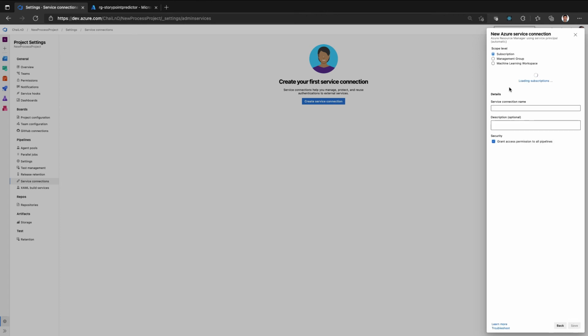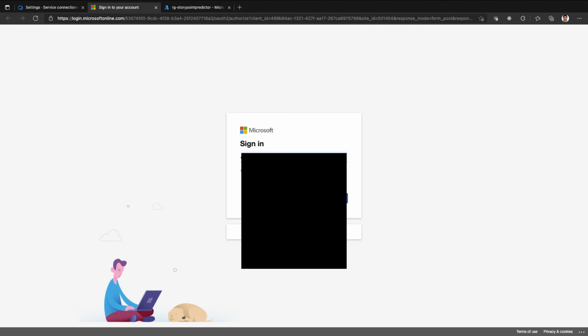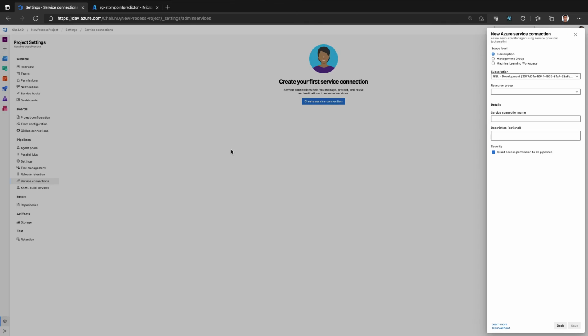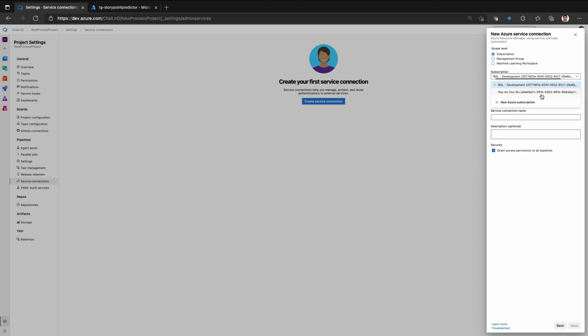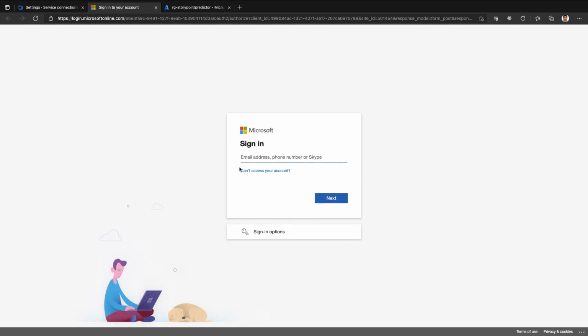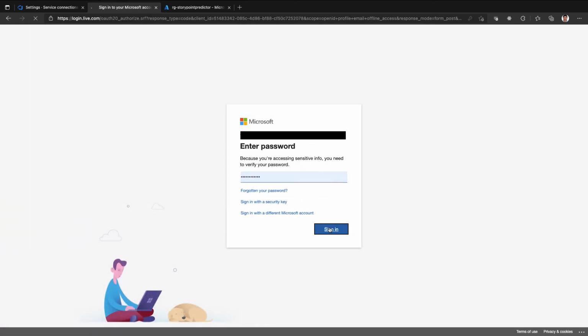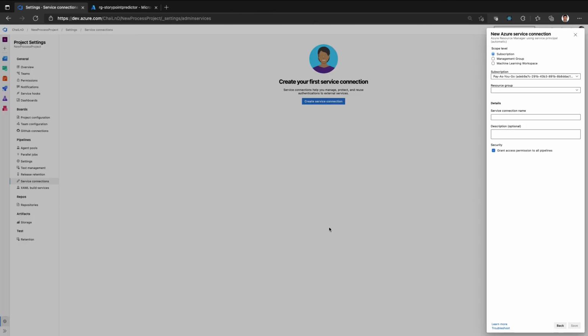Next, and then it is now trying to identify and pick the subscriptions linked to my account, and then it will ask me to log in here and sign in. So once signed in, now you will see the subscription which was selected. Again, I'm just changing my subscription. Next. So now I have the option to select the resource group.